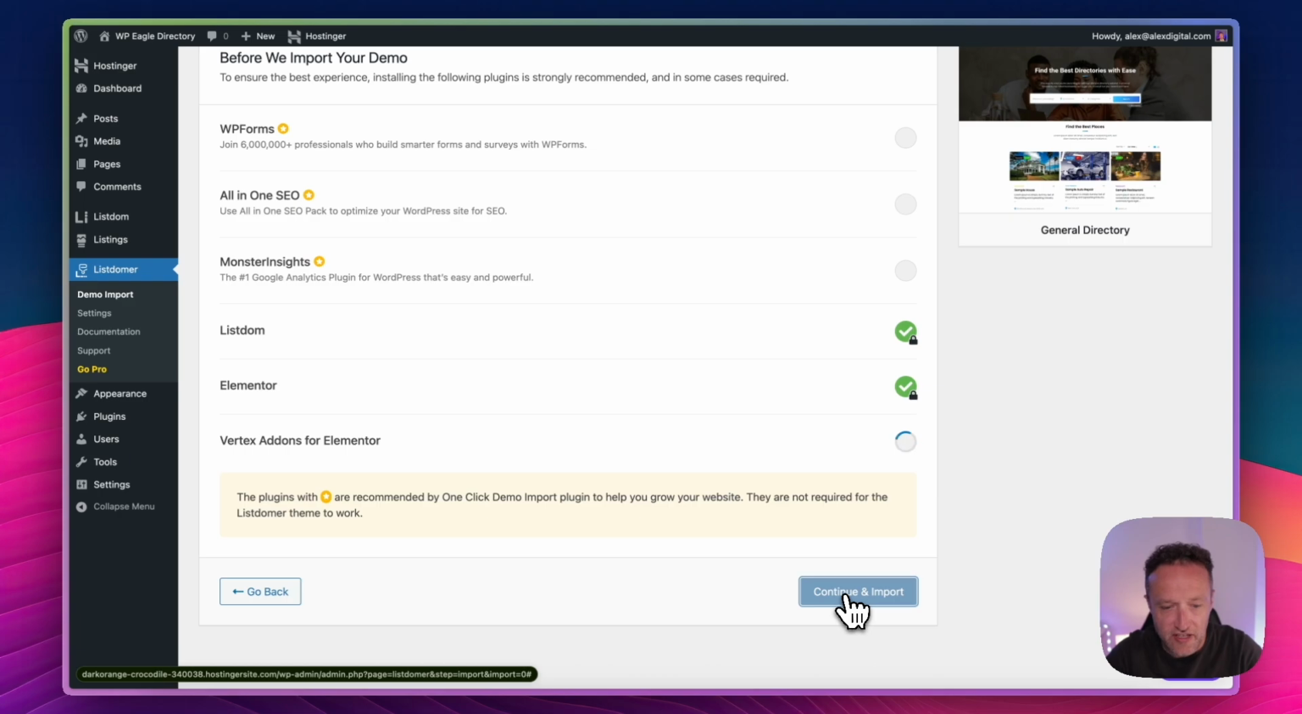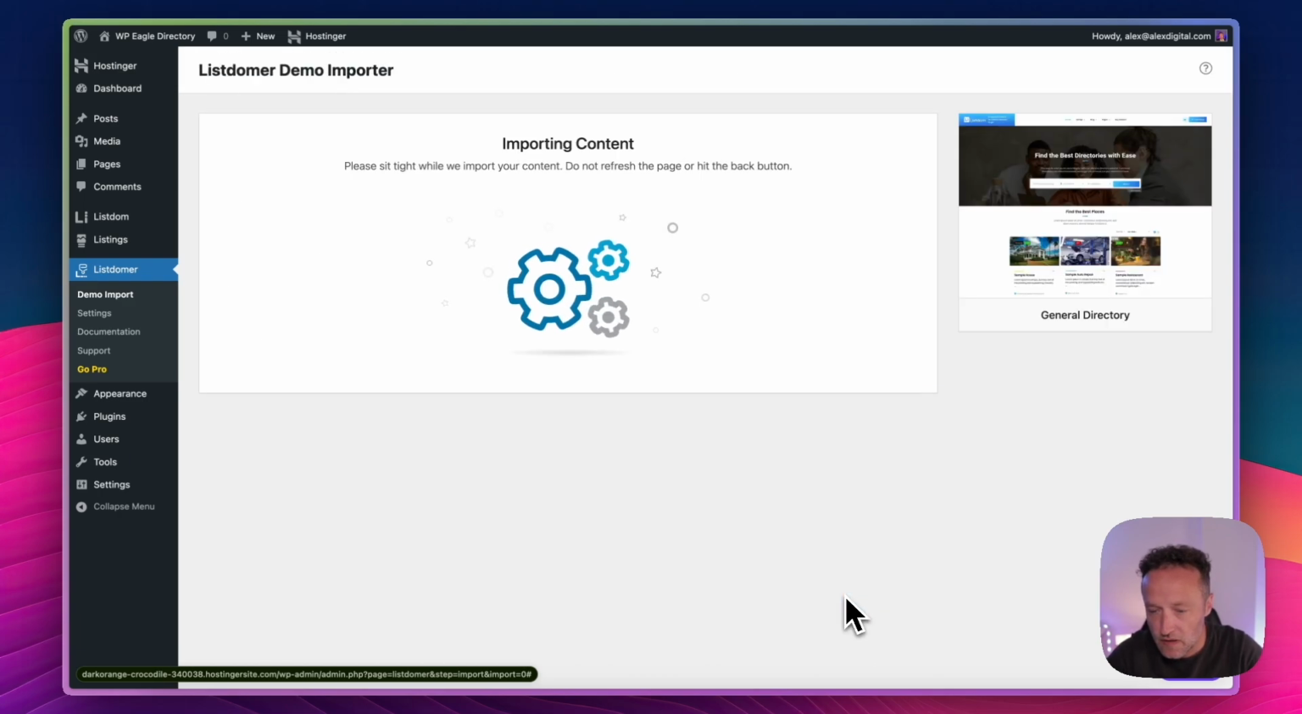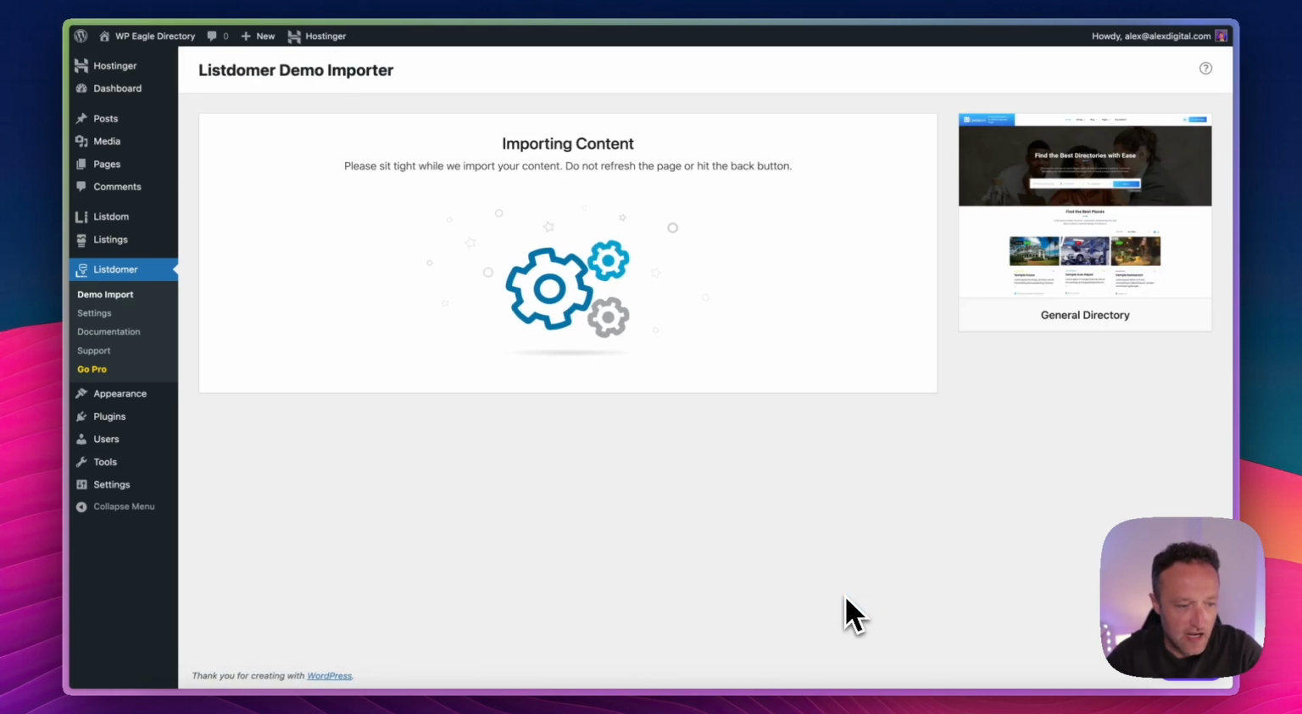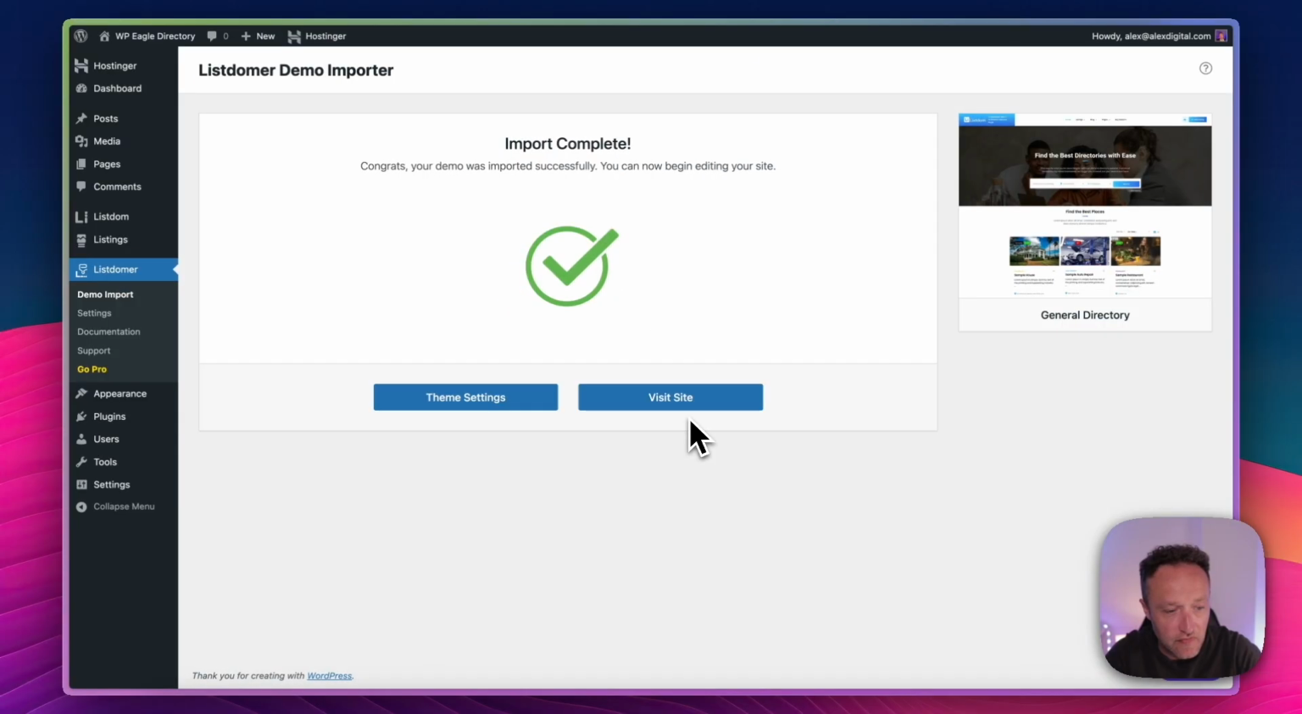It's going to do its thing, and well, we just got to sit tight for a minute. Okay, so the import has finished. It's all done. It's imported successfully. So let's visit the site. Let's take a look. And here we go.